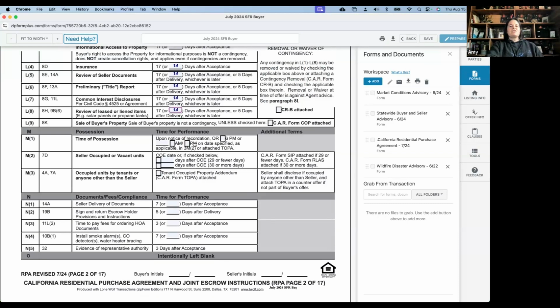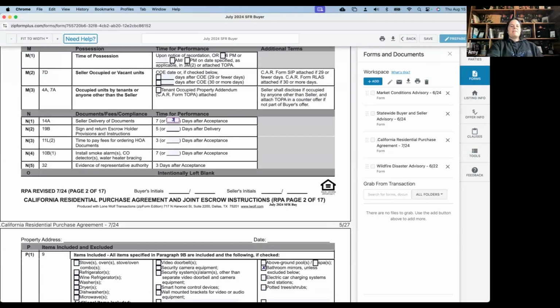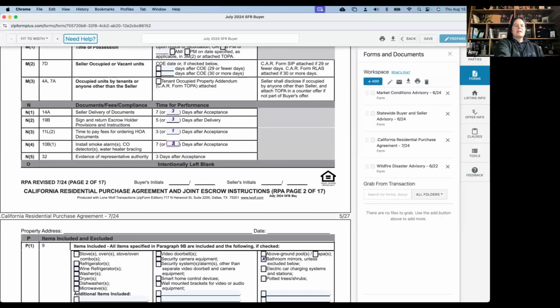Time of possession, it's upon notice of recordation, so I'm just going to leave that alone. Close the escrow. Seller delivery of documents, I like to always have that tightened up to about 3 or 5 days, generally speaking. So I'm going to go ahead and put that in there. Sign and return escrow holder provisions, I'm going to put 3 days there. I'm going to put, hey, you've got 1 day if it's got an HOA to pay that HOA fee. And I want those smoke alarms and water heater bracing and carbon monoxide. I want those installed in 2 days.